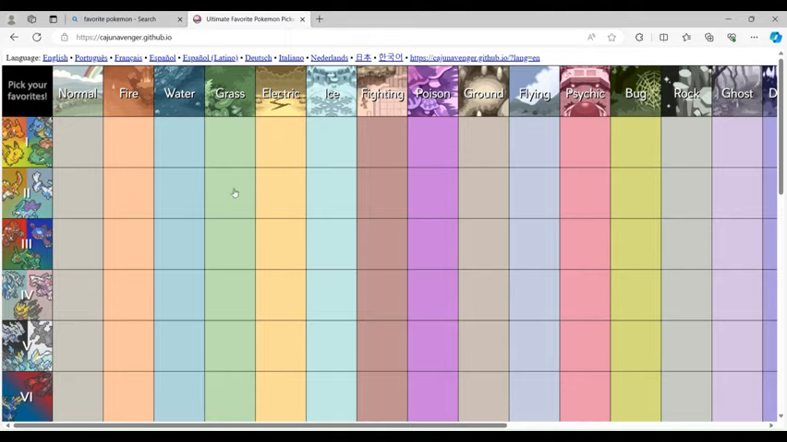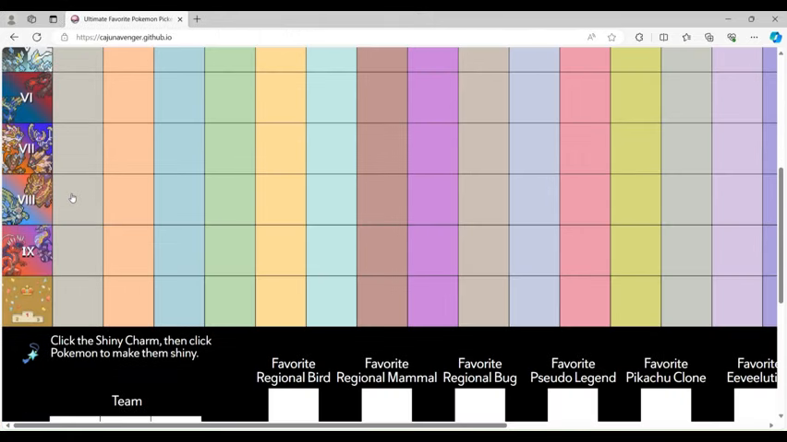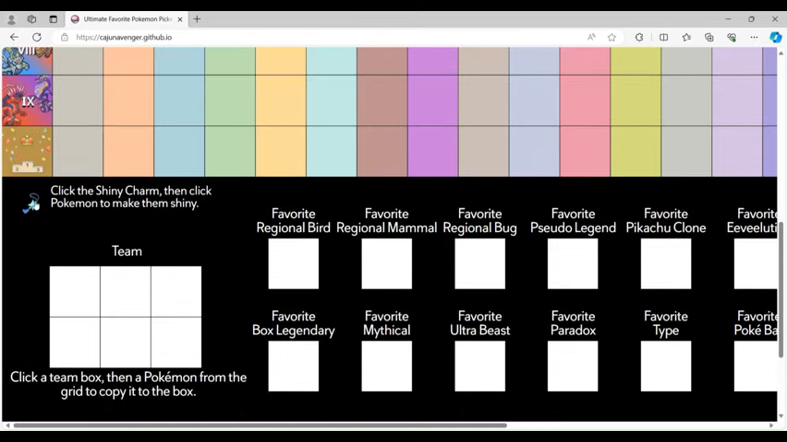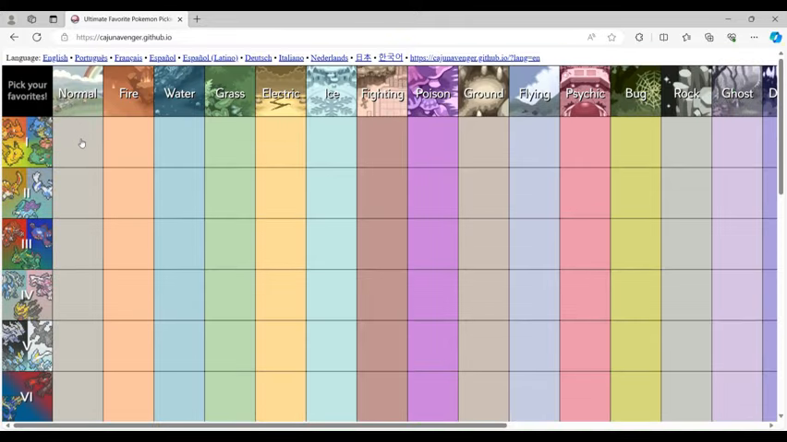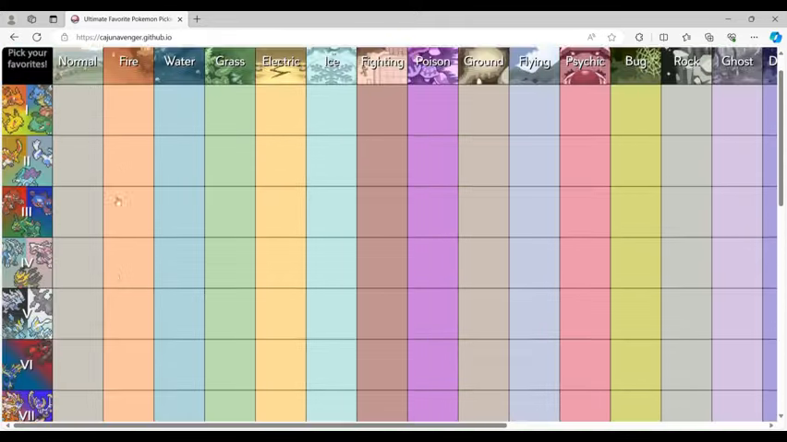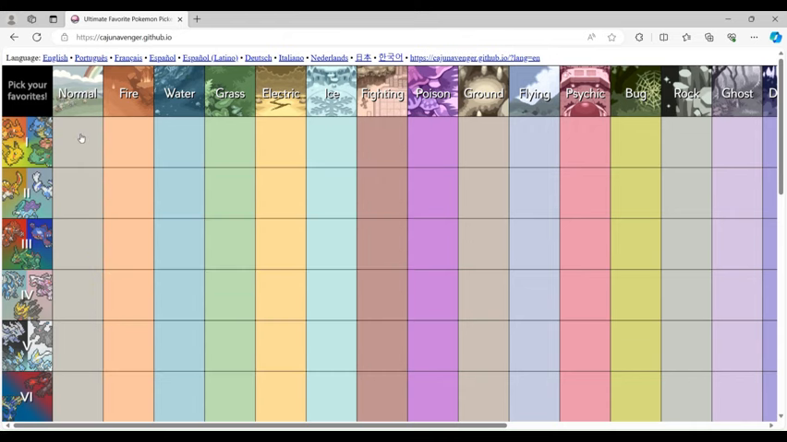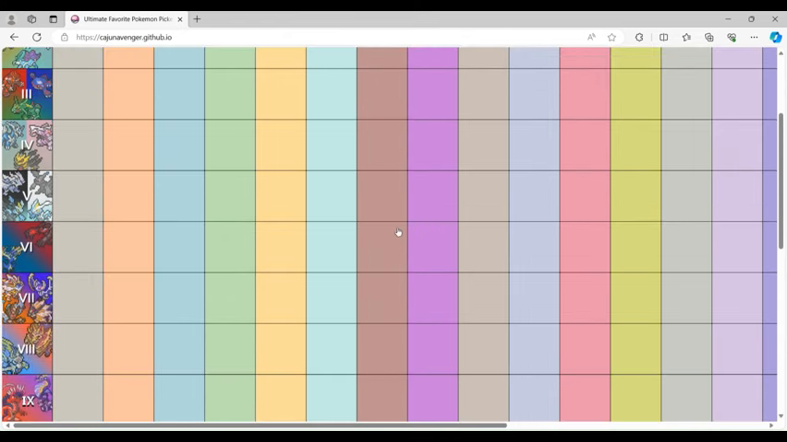Today we are doing another one of these favorite Pokemon of each type picker things, which I did not even mean to do. But first, we're gonna click the shiny charm, and now everything should be shiny, I believe. Click here to make everything shiny. Okay, so everything's shiny, and we're gonna be going over my favorite shinies.